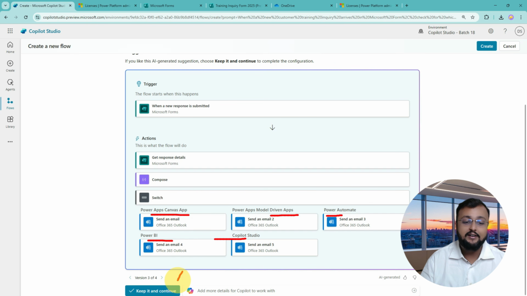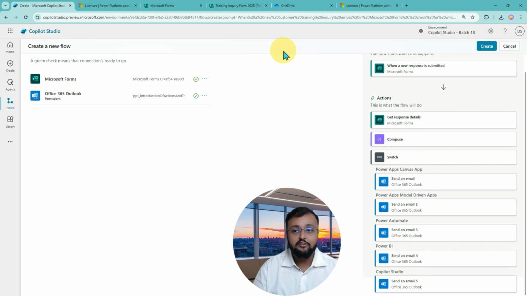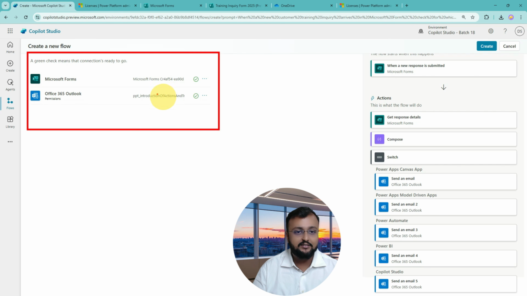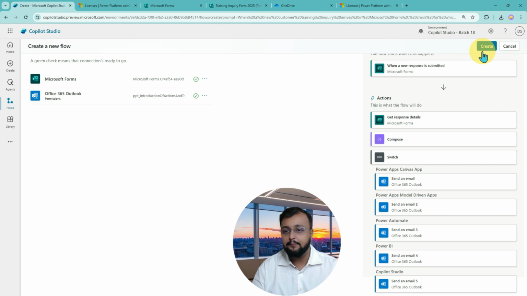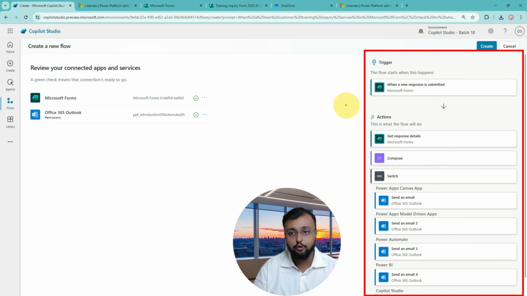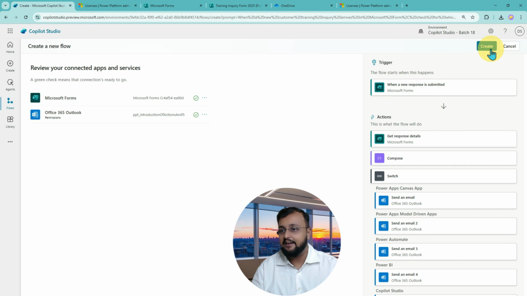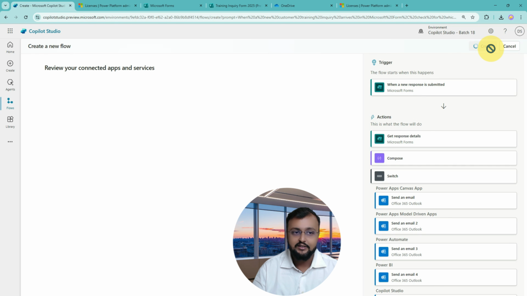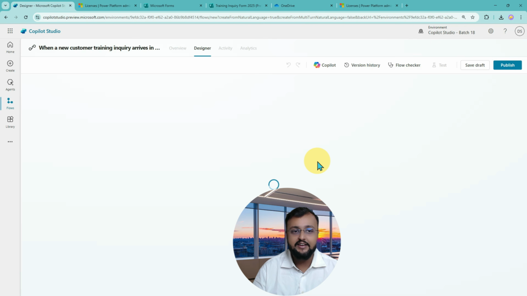Okay, and now let's click on Keep it and continue, and basically this will create the complete flow for us. First of all, it is creating a connection for you. And simply over here you are able to see your complete flow on the right-hand side as a preview, that okay, this is your trigger and this is all your actions. And let's click on Create over here. As soon as you click on Create, this will create a complete agent flow from scratch.